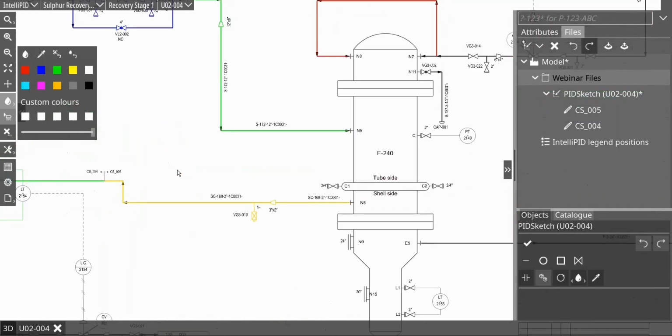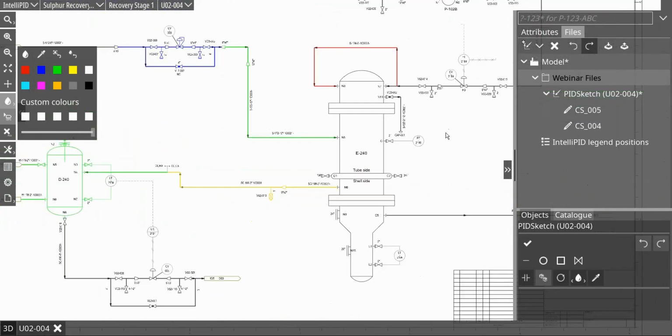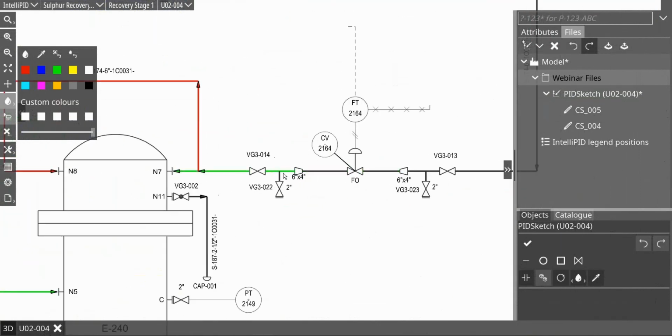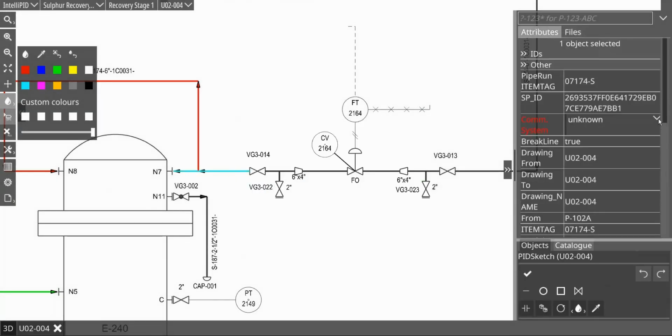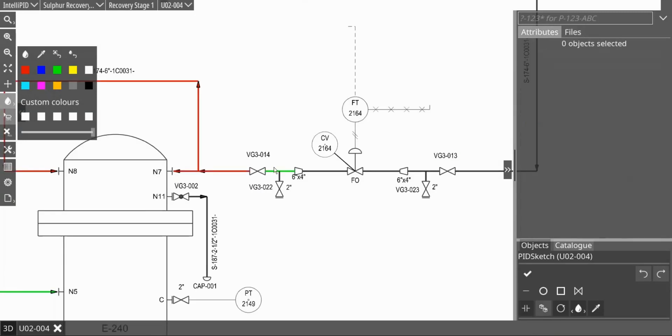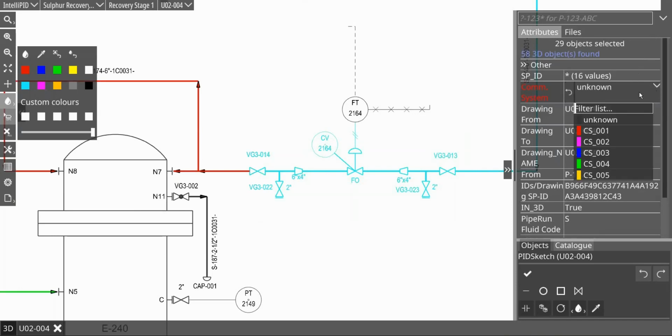So and that also goes for existing objects, by the way. So let's say here we want to break at a valve, because this is also, I see, one of the questions we got here. So I just click somewhere close to the valve, click this to become a new object, and instantly I can assign to this part before the valve a different system than what we have behind it.